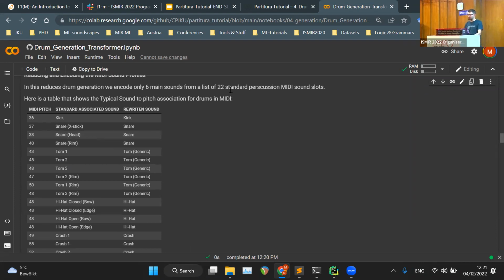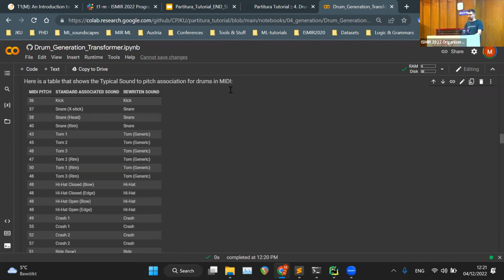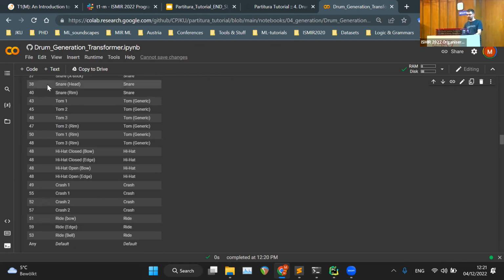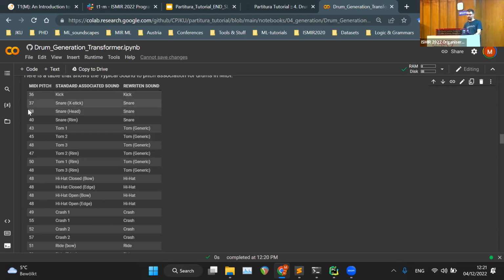So there are 22 standard percussion MIDI sound profiles, and we project them right here together with their MIDI pitch. The standard associated sound goes with these MIDI pitches. For example, the MIDI pitch 36 is attributed to a kick, and in the rewritten sounds we just compress this information to only use 6 sounds as target. So we attribute the MIDI pitch 36 to a kick, and the kick will be rewritten as kick.